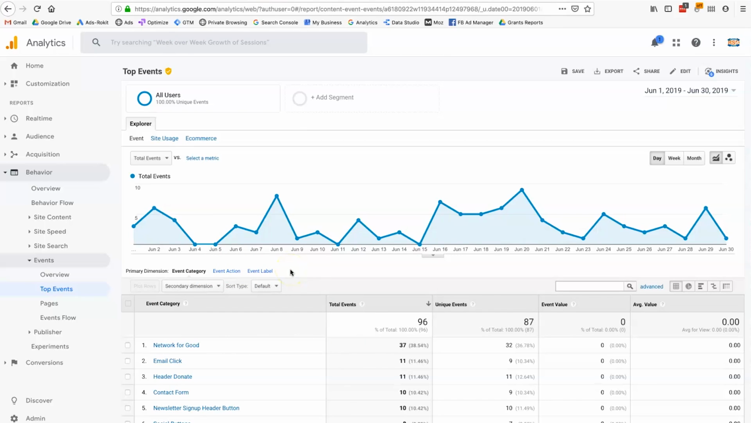Okay, so basically, when we identify an event on our website, we want to assign it a category and an action. Okay, so why do we want to assign it a category and an action? Because when we're in analytics, under behavior, under events, top events, we could see we have different categories here.